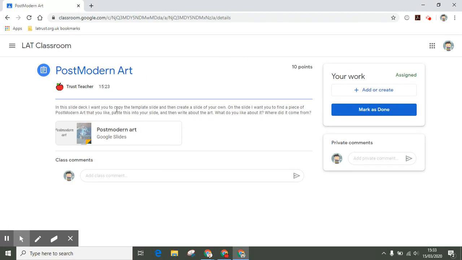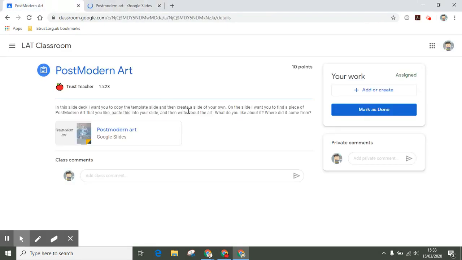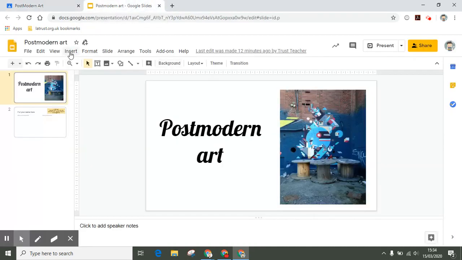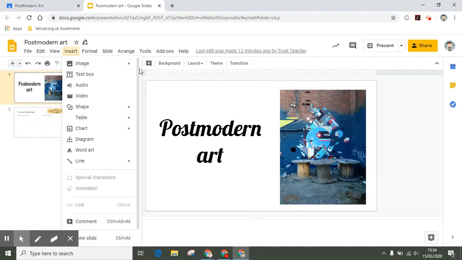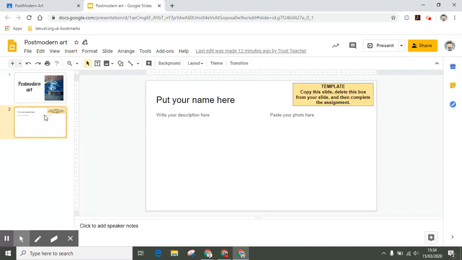First thing is make sure you read the question and the instructions attached. This is a slide deck where I'm being asked to copy the template slide and then make my own. If I click on here, it will open up a slide deck. If I read the question, I'm being asked to find a piece of postmodern art that I can paste into my slide and then write about the art, where it came from, etc. So I can go in here, for example, insert an image, find something on the web and then do the work that is necessary.